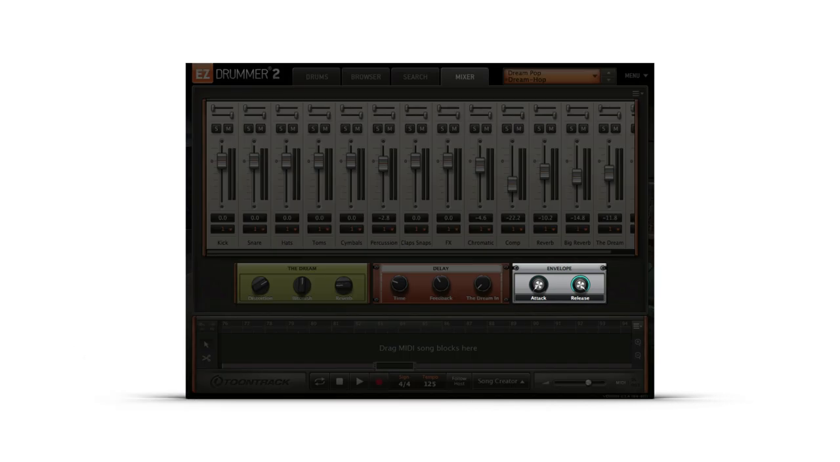Finally, the envelope section offers two simple controls that allow you to change the attack and release of the instrument channels.